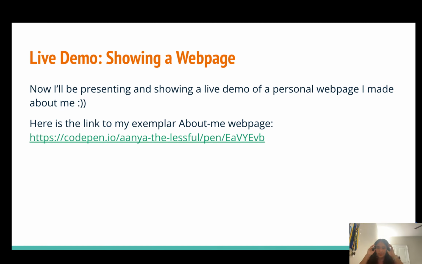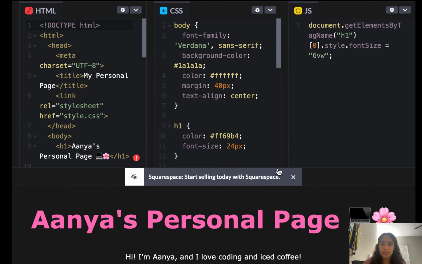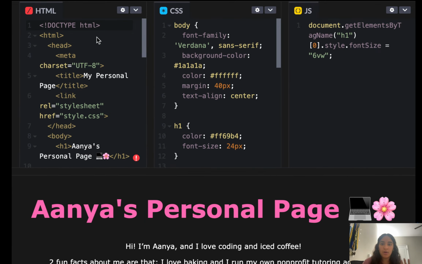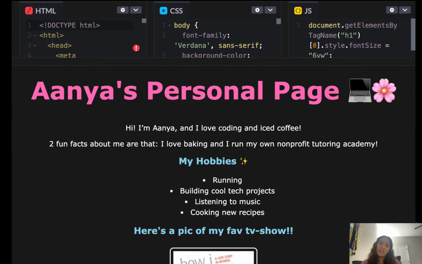Okay, sorry about that. So I'm going to be showing you an exemplar about me page that I made. If you guys want, you can try making your own in the meantime, or some other time. So this is my screen. I'm going to start by first showing the web page and how it looks, and then I'll go deep into the code and explain that. So I have Anya's personal webpage.